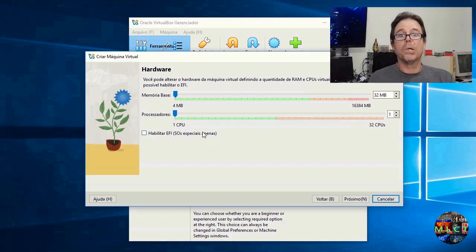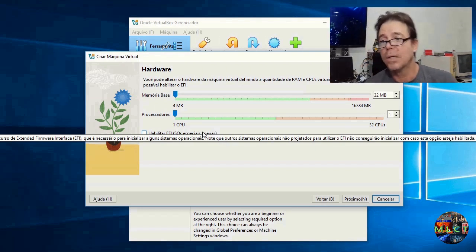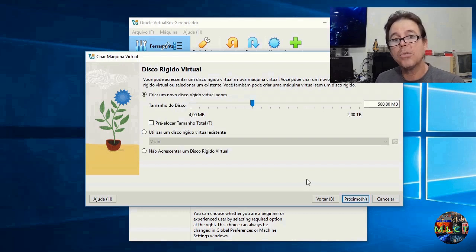Processors, 1. Why 1? I'm considering here that you're using an old machine. So an old machine from the 1990s, late 90s, early 2000s had only one core, one processor, so one CPU. Okay, moving on. Then it asks about the disk size.